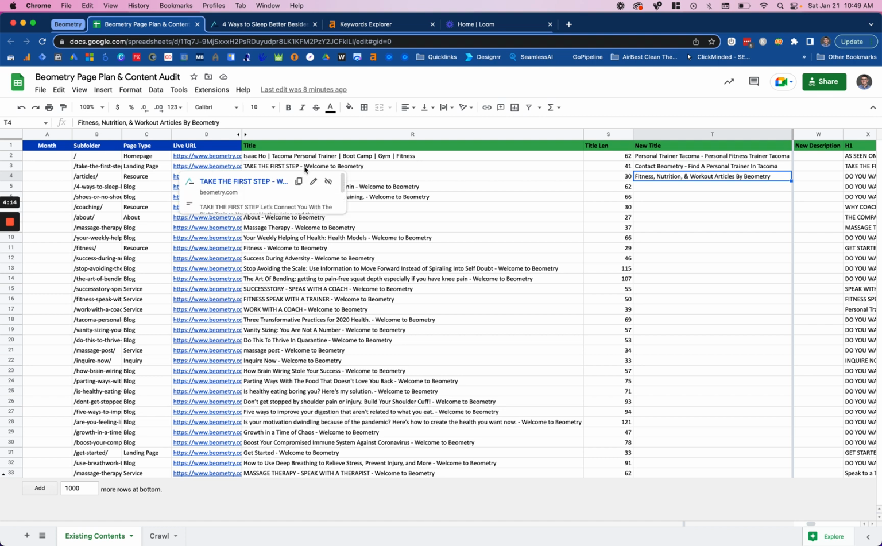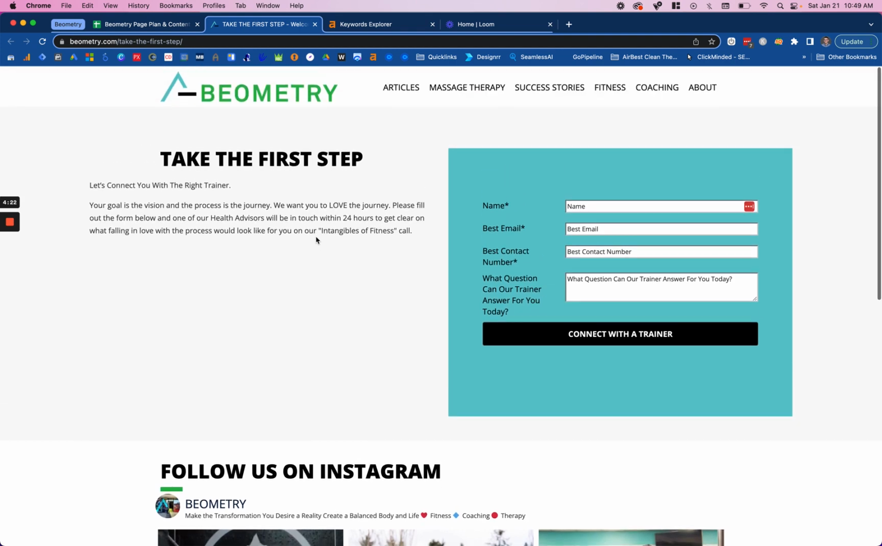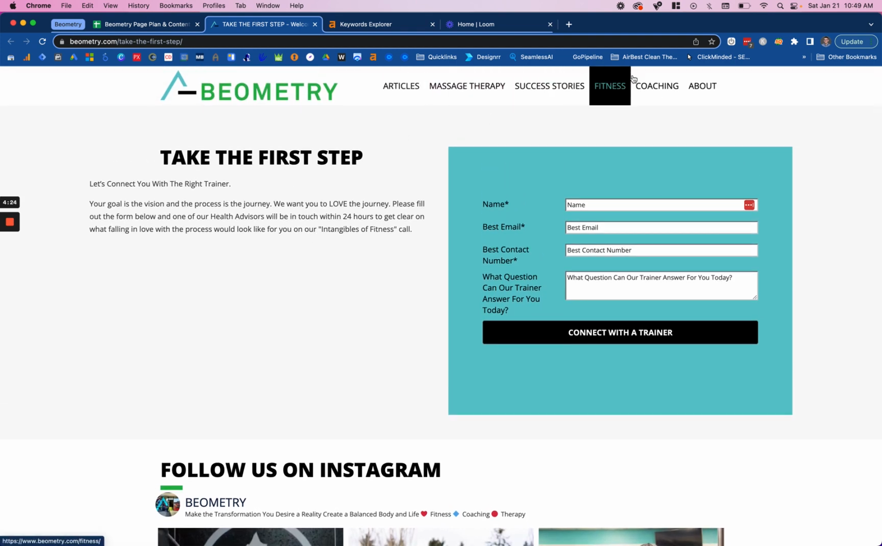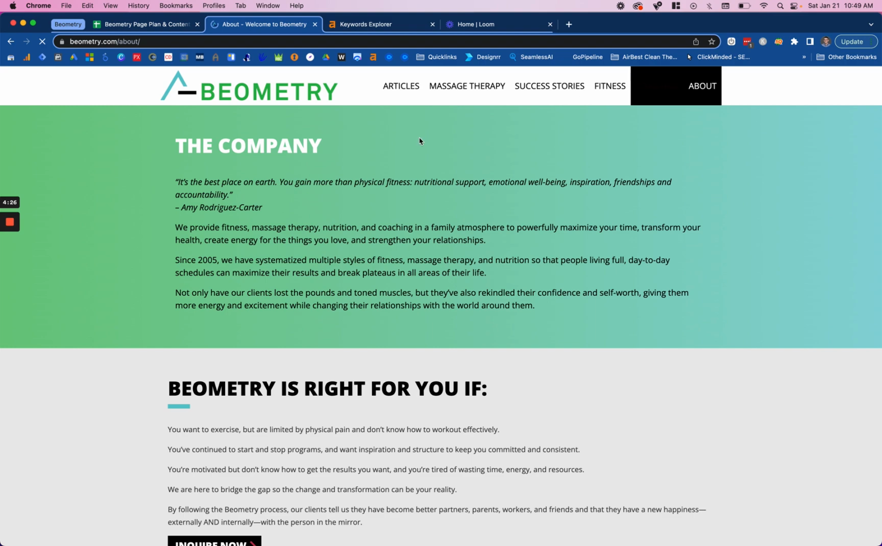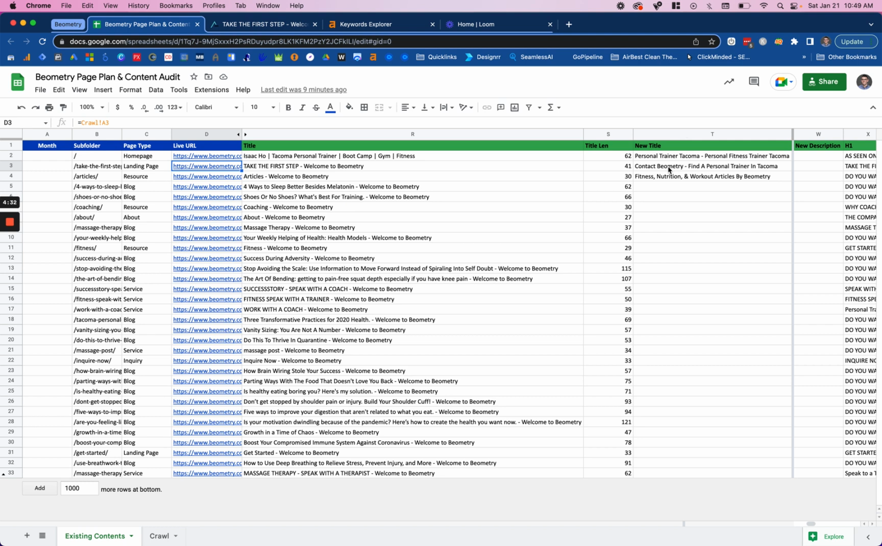So here I am. Here's the next page. We have take the first step. I don't know what kind of page that is. Looks like maybe it's a landing page for ads or something. I don't see a contact page for us on here. So I'm going to assume that this is basically a contact page. And so I'm not going to have any keywords for that. But some people are looking for biometry. This company.